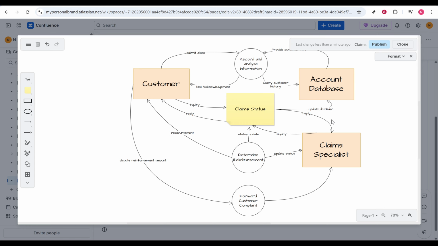That's all you need to build a clear, collaborative data flow diagram inside Confluence using Draw.io.